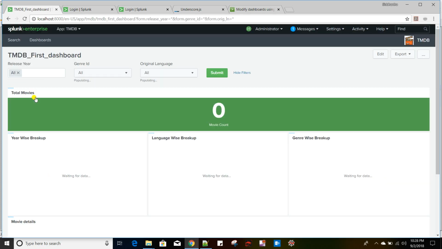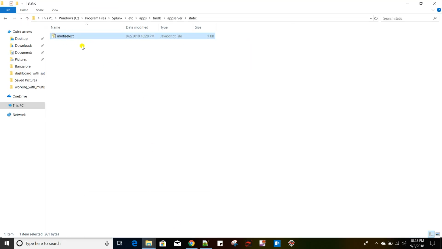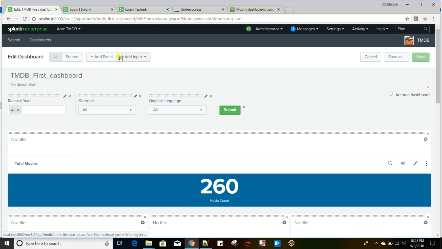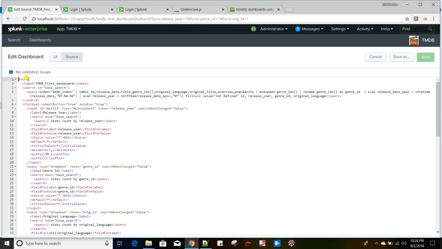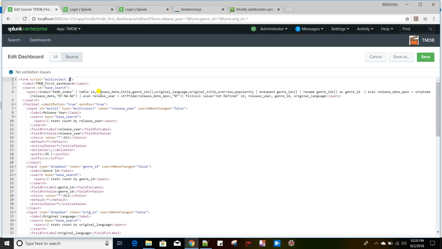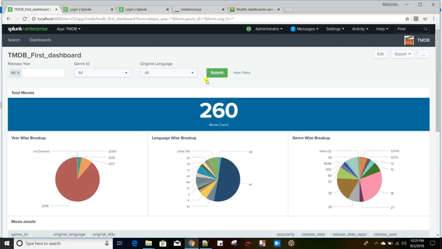I have defined a JavaScript and copied it into my app server static folder. This is how I integrate my JavaScript with my dashboard. In the form tag, there is an option called script, and there you give the script name. In my case, my script name is multiselect.js. So this is how I am integrating my JavaScript. Now let us refresh the dashboard.